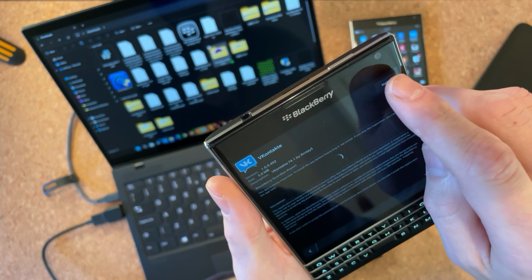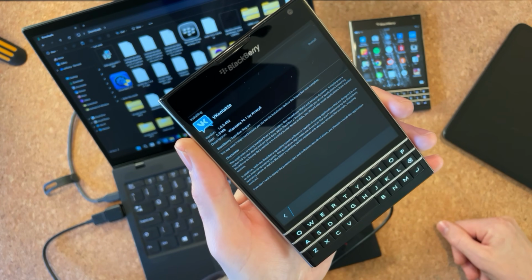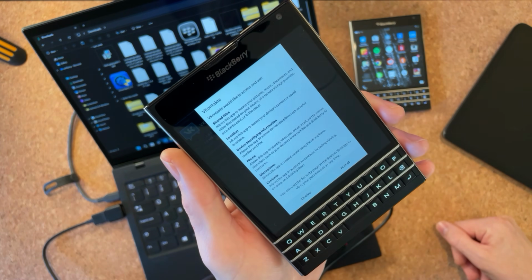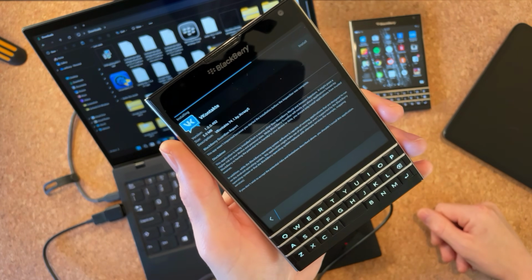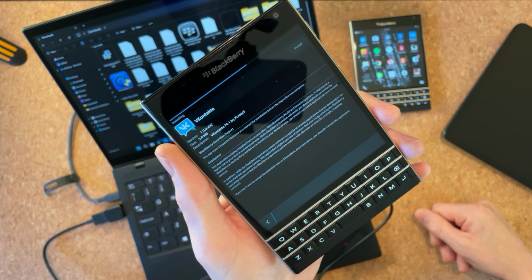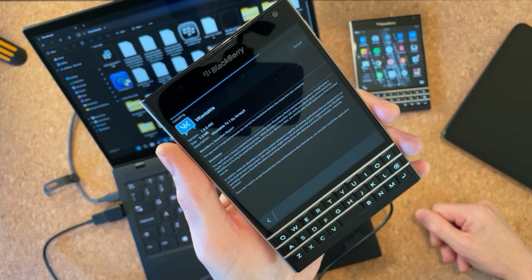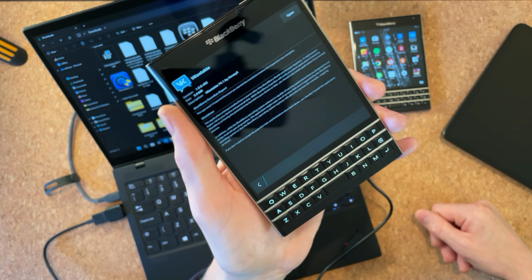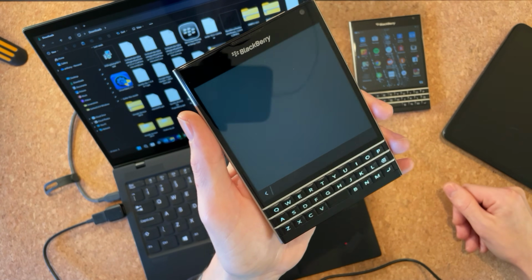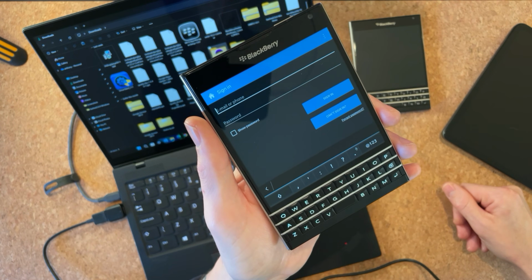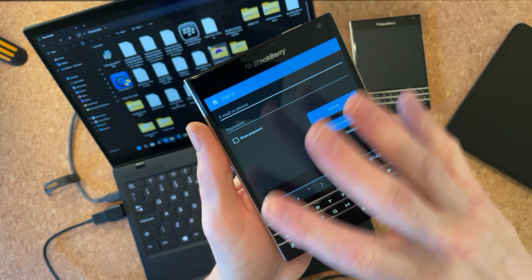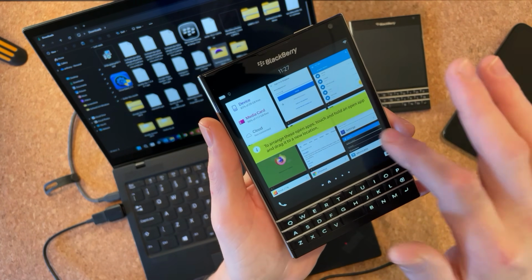Seems to be some sort of messenger app. You click install, accept. That's installed, and then we'll open and then sign in with whatever your credentials are for certain apps.